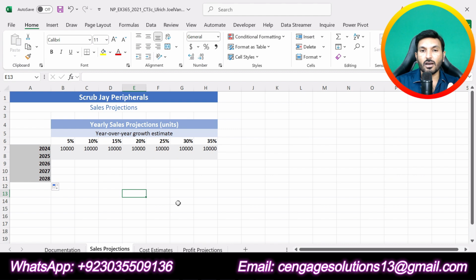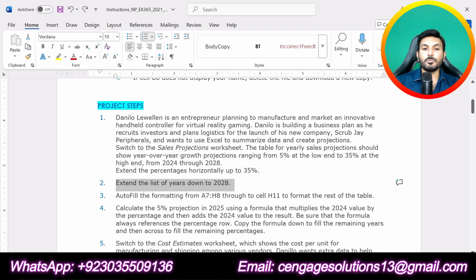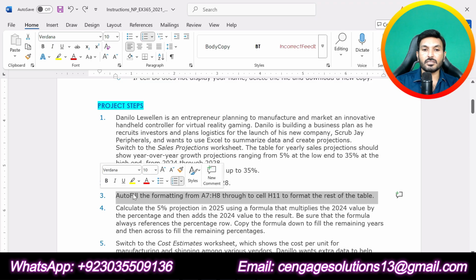I have used the fill handle down up to cell A11 to get the year up to 2028, and that is all that was required in step number 2, where we were supposed to get the list of years up to 2028. So we are done with the second step as well. Now let me do the third step, that is step number 3.